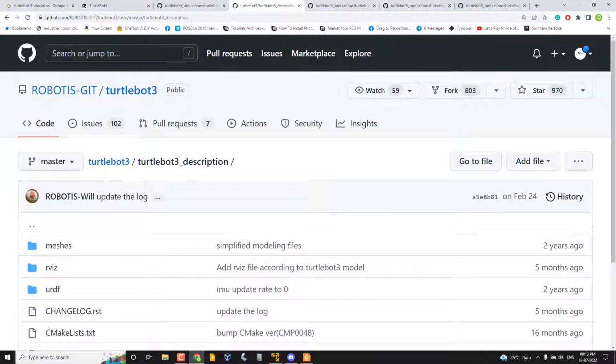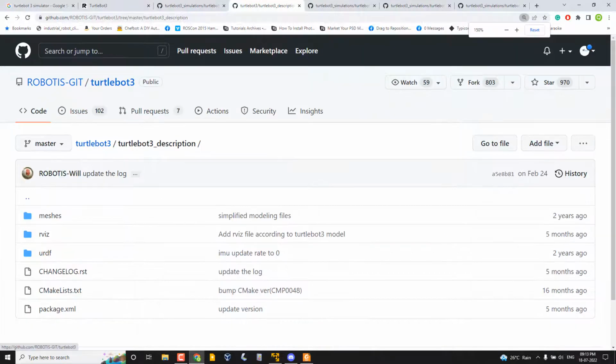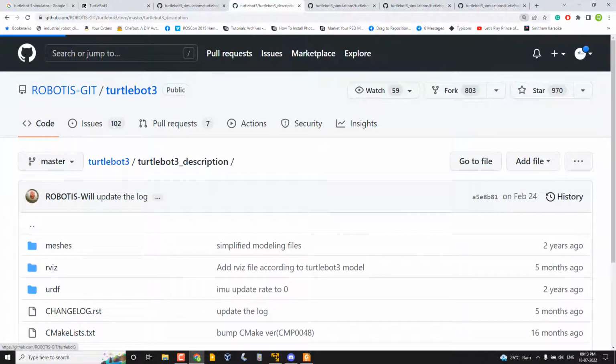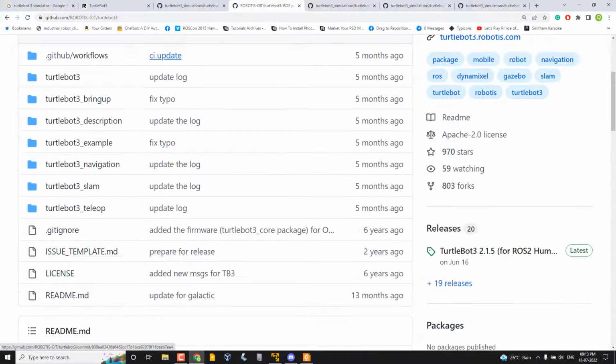So this is the method that we learn from each repository, because this is one repository, and you can check Husky, or there are many mobile robot simulation and navigation implementations. So you can go through it and find how they implement all this stuff.